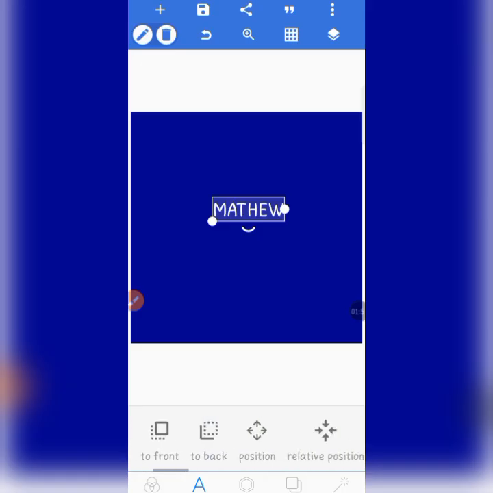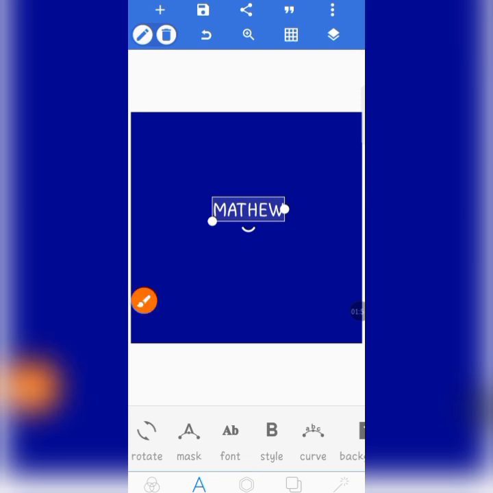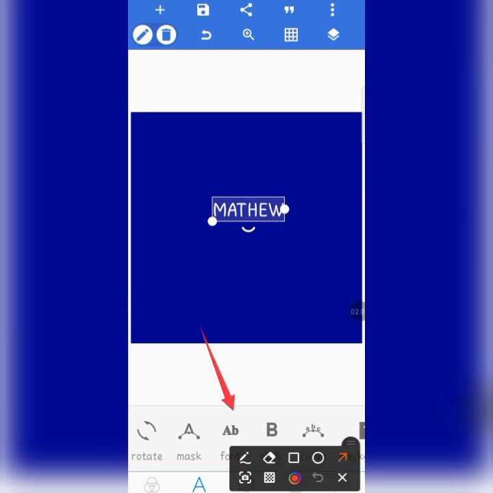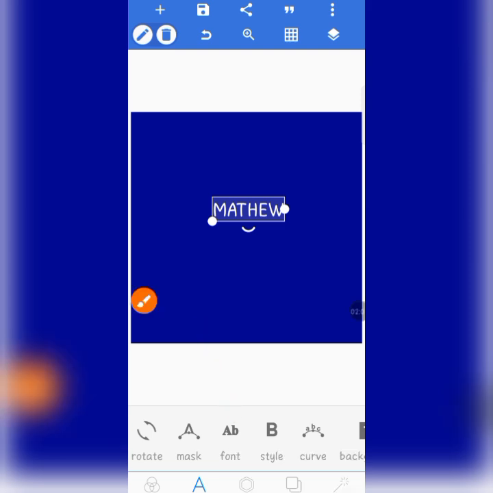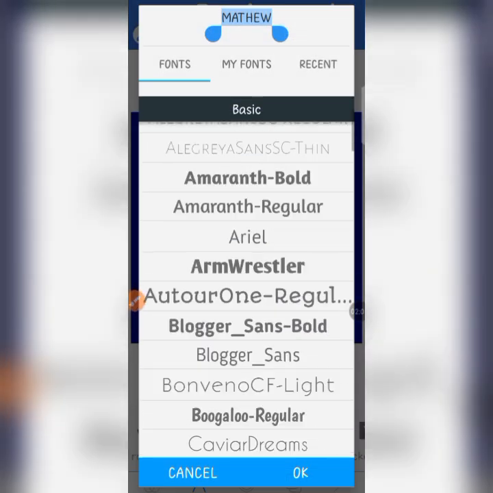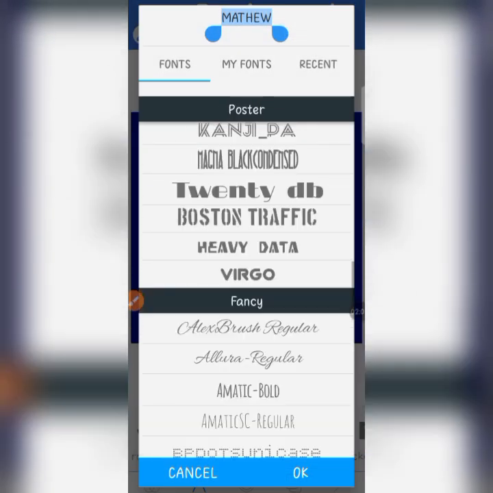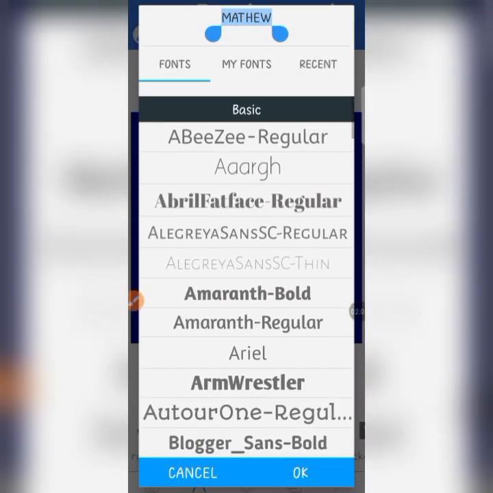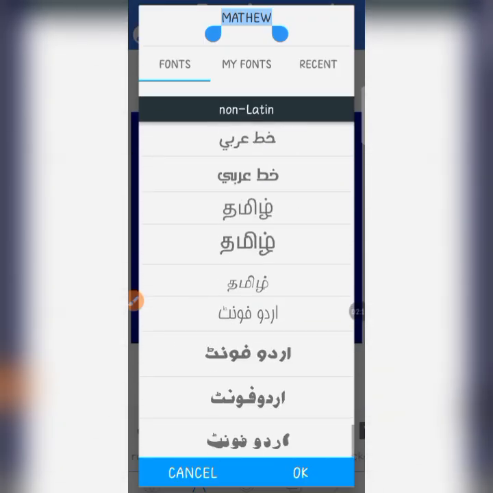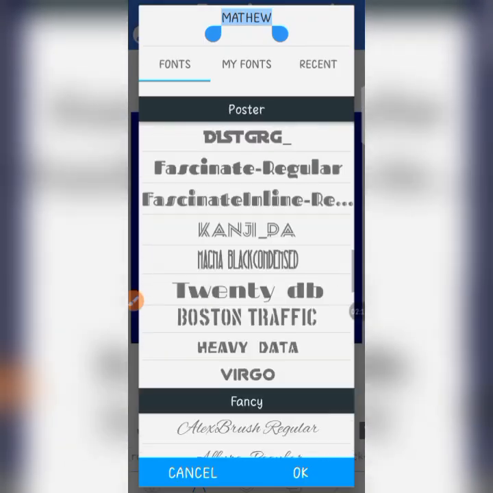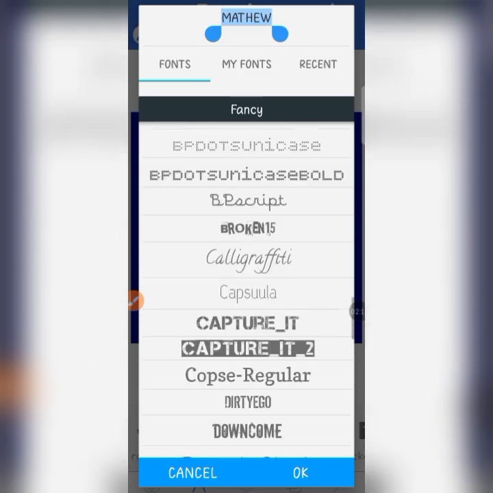You can now check your toolbar here. You're going to see Font, which is the AB font. Then you tap on it. There will be a lot of fonts. Those are the default fonts for PixelLab. They will be here plenty like this. So you can choose any of them.